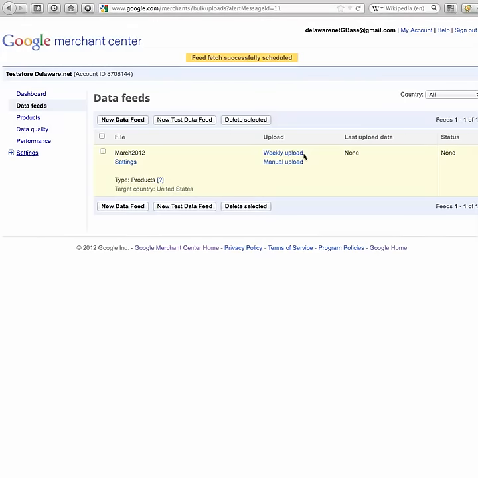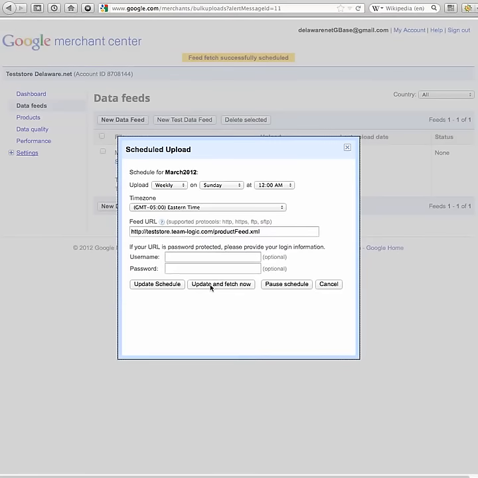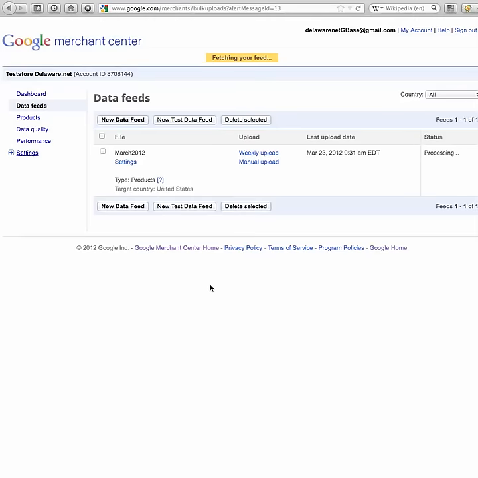Now, we've created the schedule. It's also possible to tell it to go and fetch the data right away. And you can see it's processing. So that's been tested and it works. And that's all you need to do to add a Google product feed to your online store.